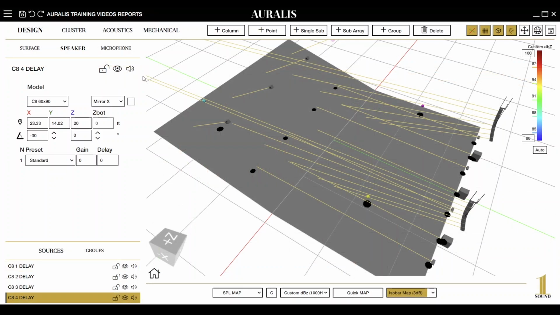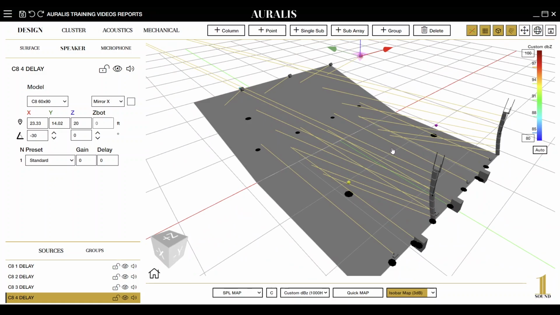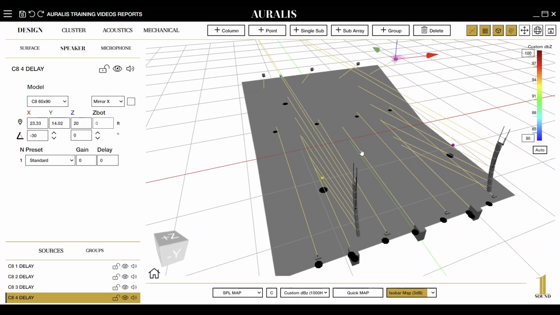Okay, so I spent some time and finished this design so we could start learning how to export reports. Auralis offers a professional and intuitive method of creating a document that will allow you to see many different aspects of the design. When you're finished editing the design, it is important to label all sources and microphones as well as the project information because all this info will be included in the report.